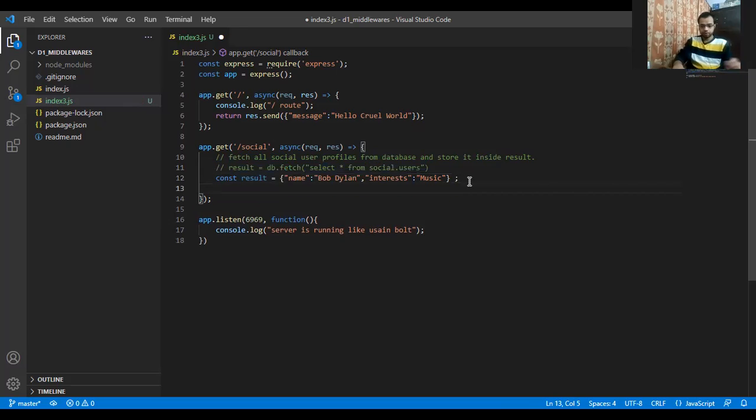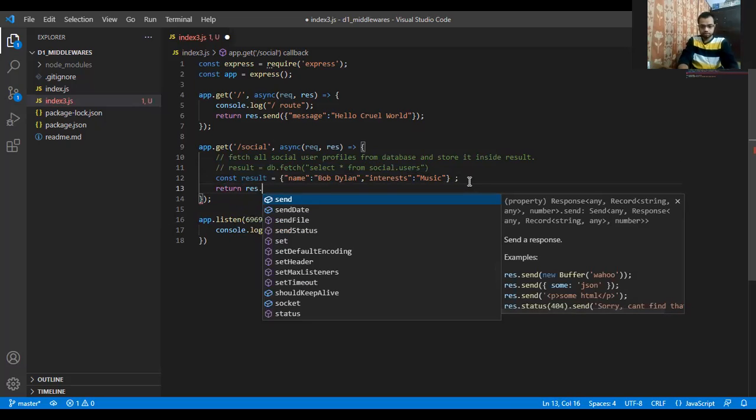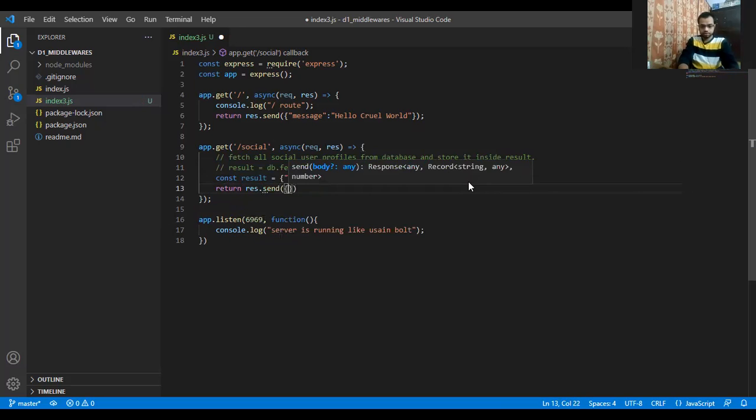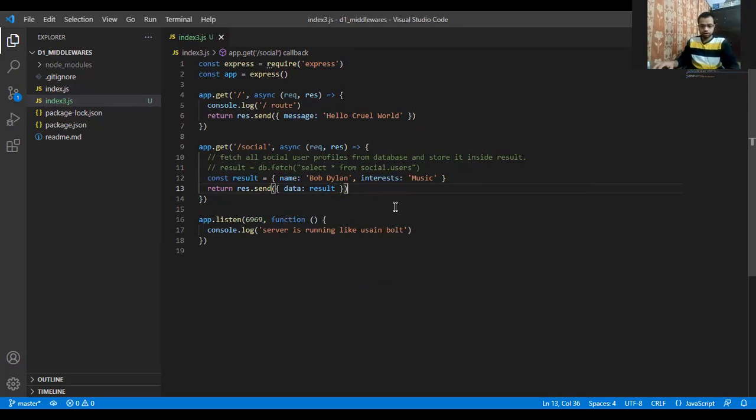Now what we'll do is we will return res.send data, and data is the result, right? Okay, awesome. So this is it, and let's run this.